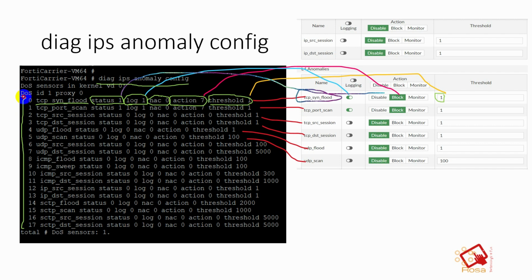So here it tells you DOS ID 1, proxy 0. If you have multiple DOS policies, like 5 DOS policies, it will show DOS ID 1, DOS ID 2, DOS ID 3, depending on how many DOS policies you have.